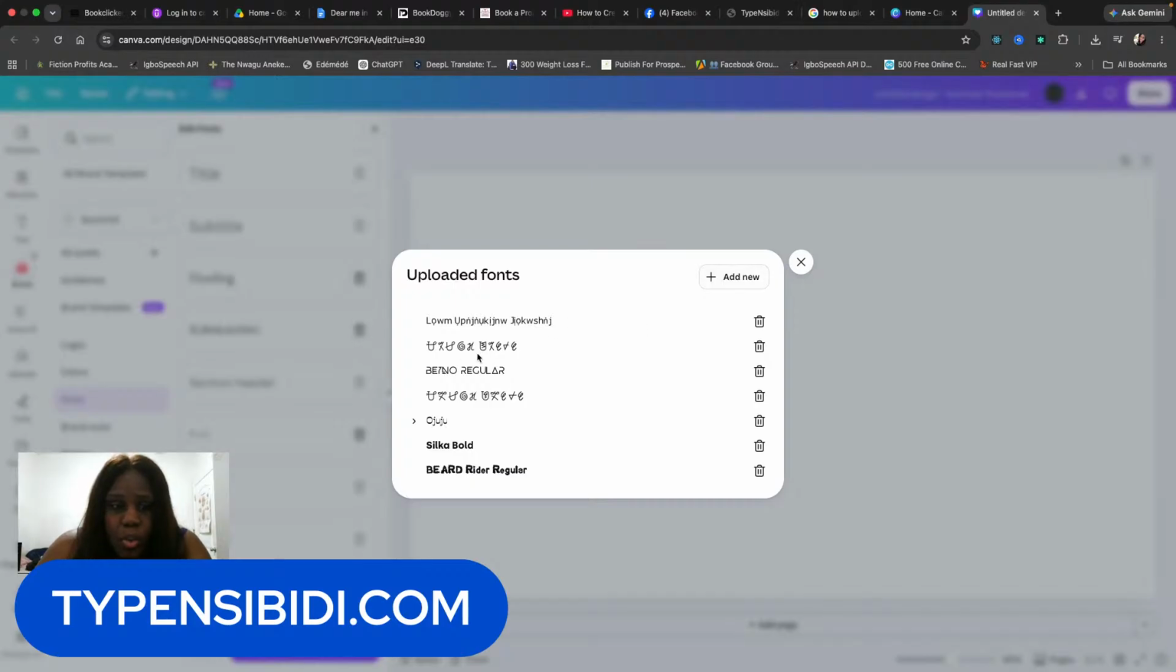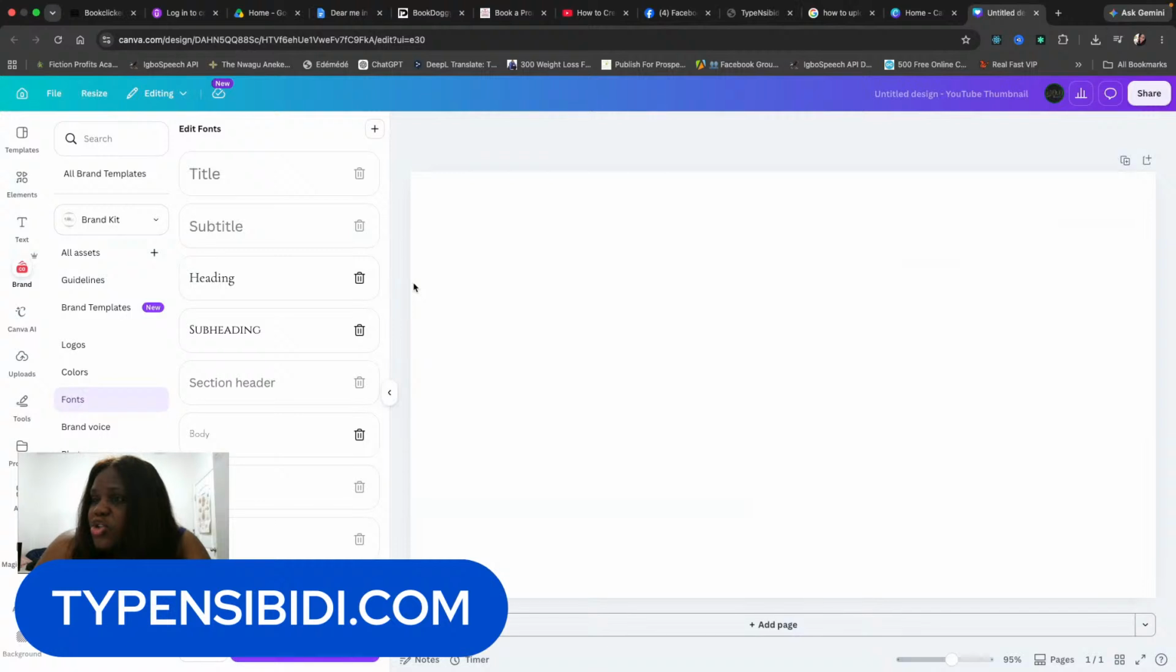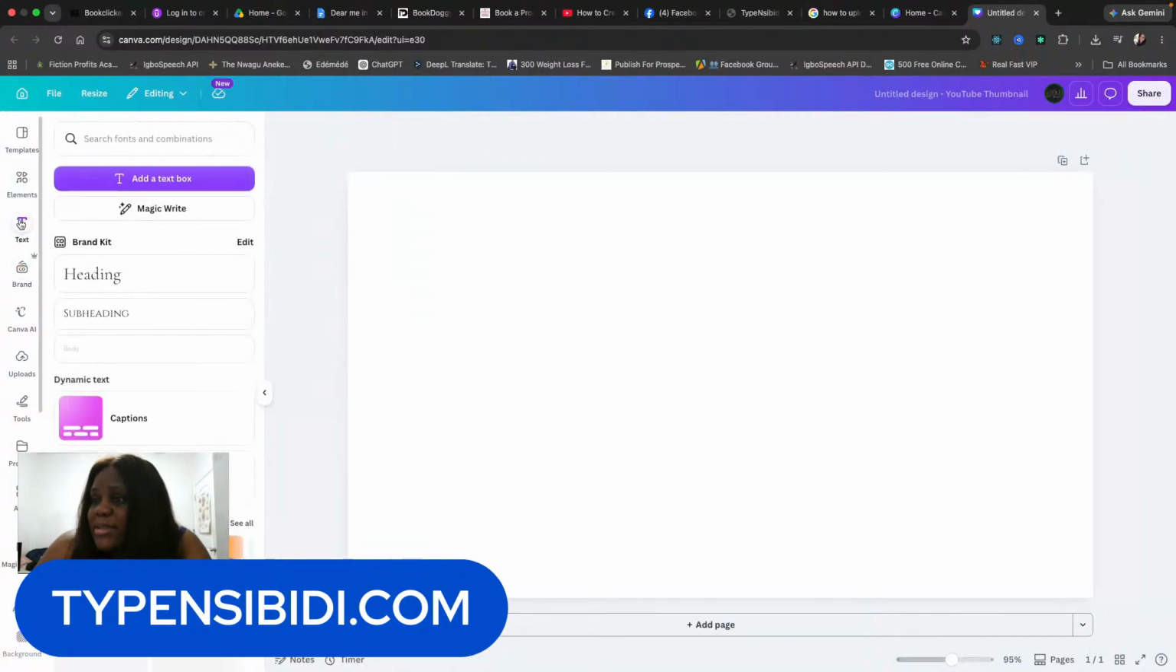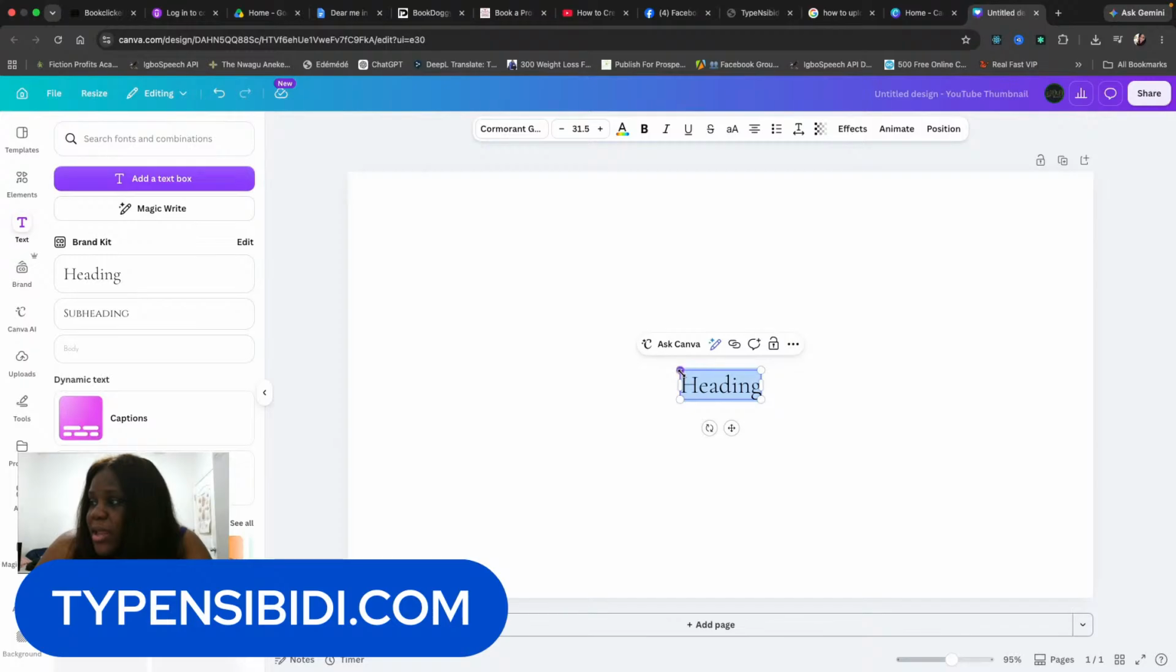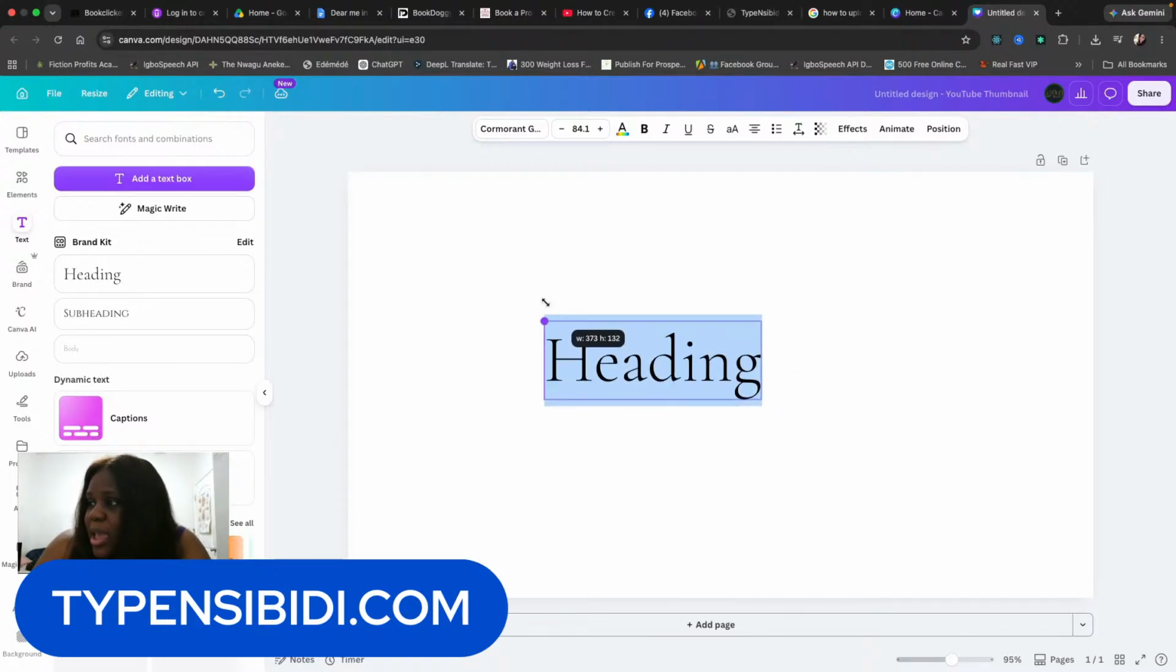You see where I'm pointing. I already have the Akago font on my Canva. So what I'm going to do is go to text. I'm going to click on heading so that I can have a text box, and I'm going to make it big.